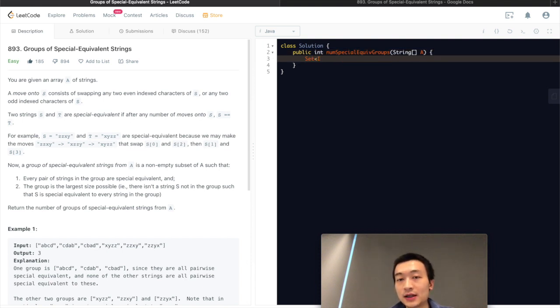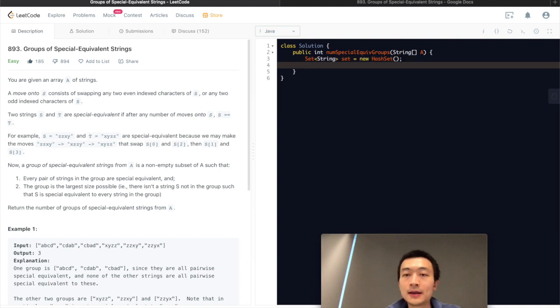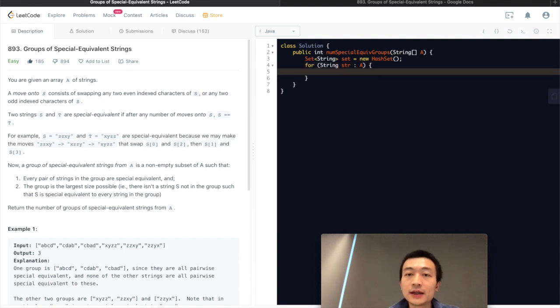We'll initialize a hash set. It's going to be a string type, which we're going to compute a representative string. Set new hash set. Then we'll go through every single word, every single string. And then we'll have two integer arrays to help us keep track of the character frequencies for both odd indexed characters and even indexed characters. That's why we have two integer arrays.